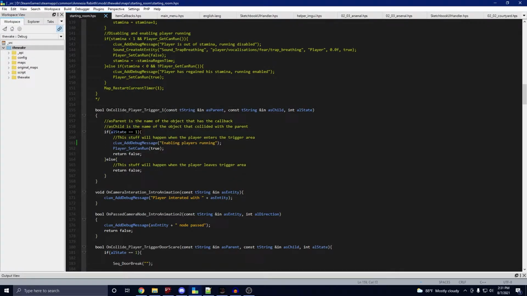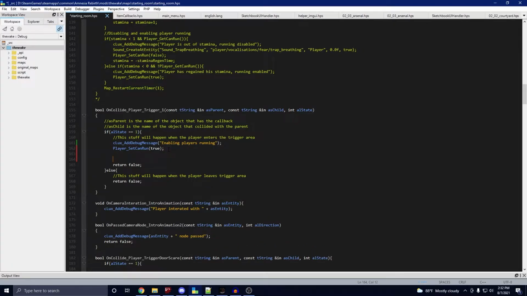All state 1 means that the player entered the area, and then else means that the player left the area. And we return false because we want to remove the trigger area from here when the player runs the code in here for the first time. So we don't care about what happens when the player leaves the area. We care about what happens when he enters. And we're going to go ahead and make some space here. All this is doing right now is just disabling the player's running, or enabling the player's running.